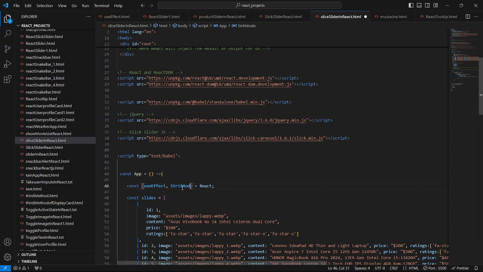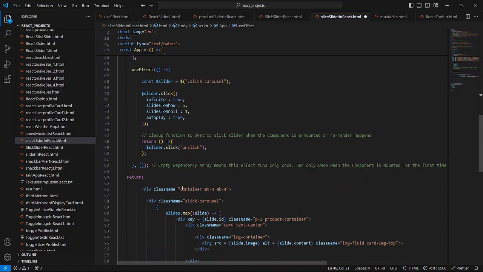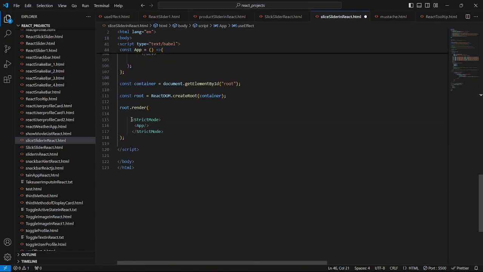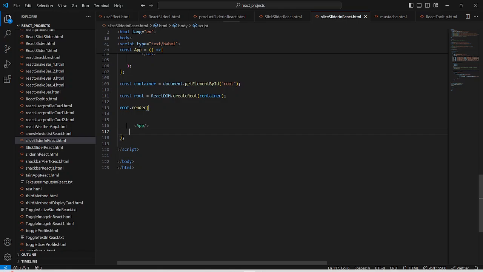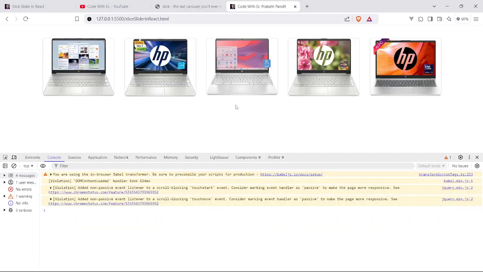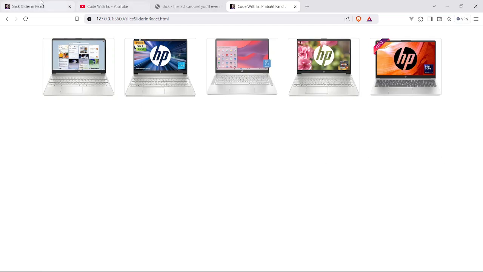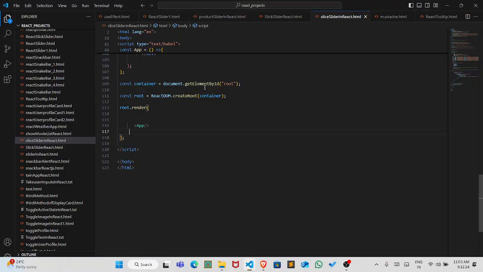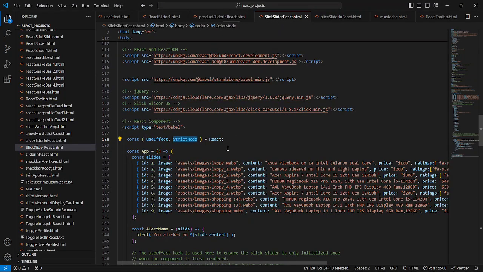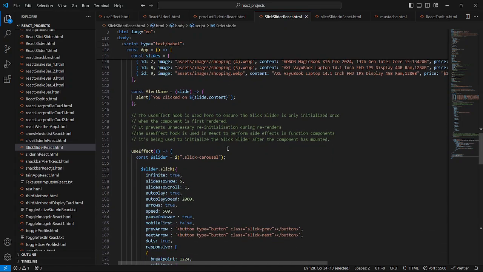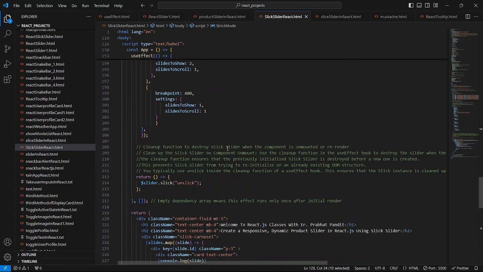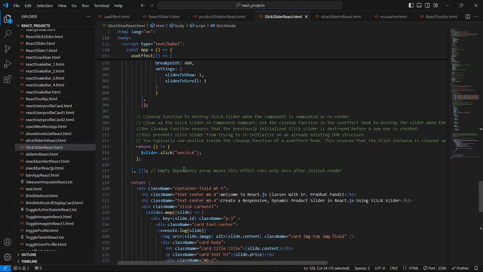So let me remove this, and remove this also, strict mode. Now our code will work fine. See, it's working fine now. So let me go to the example very quickly and check what the issue is. There is no issue at all guys.